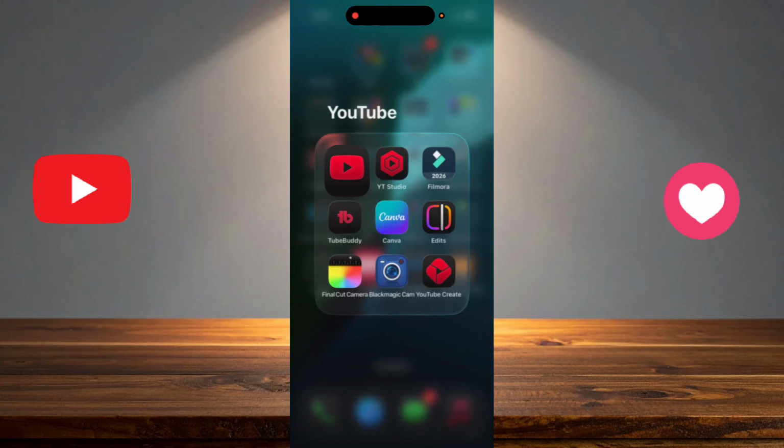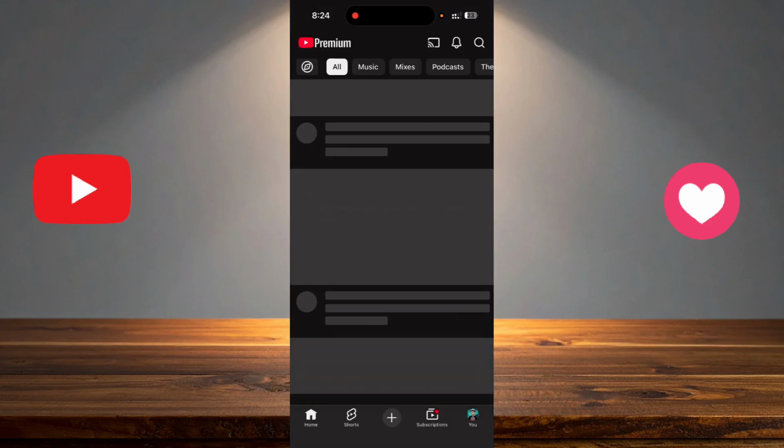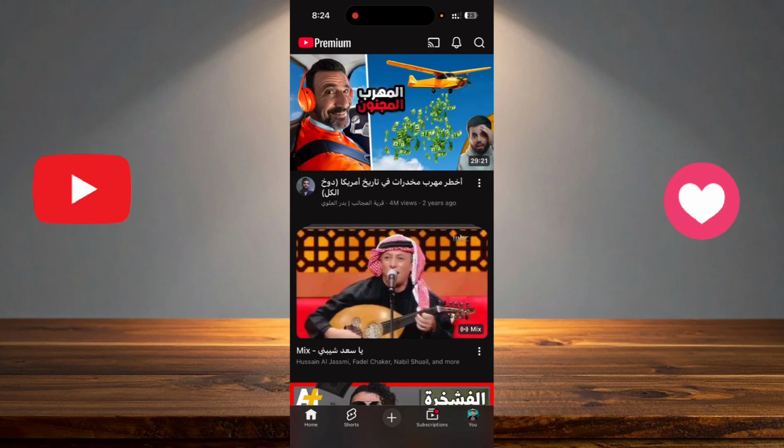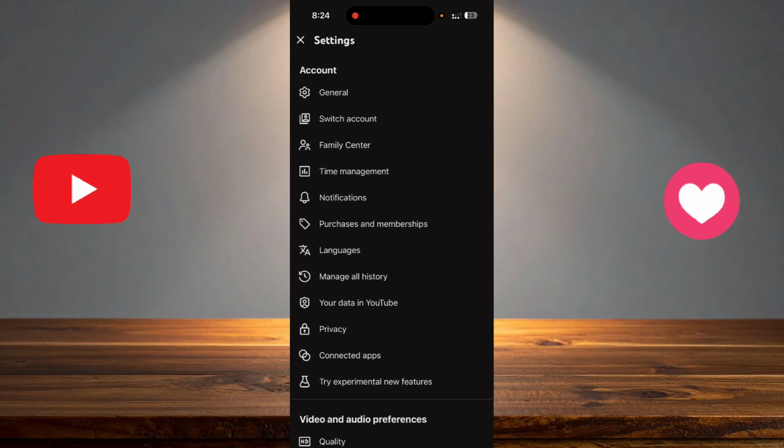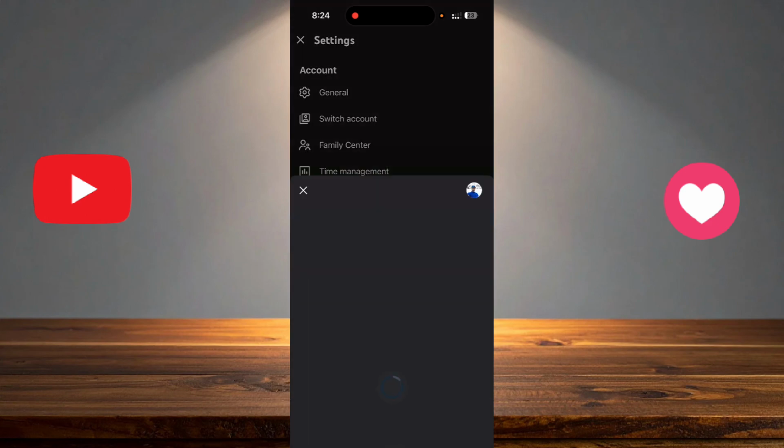You just have to go to YouTube, open the app, and after that go and click on your picture on the bottom right of the screen. After that click on settings on the top right of the screen, and after that go to manage all history.